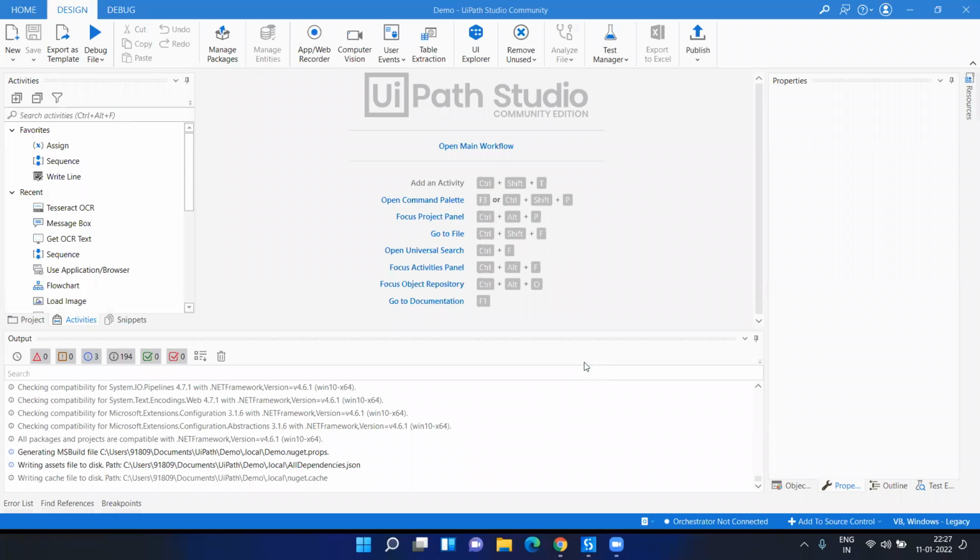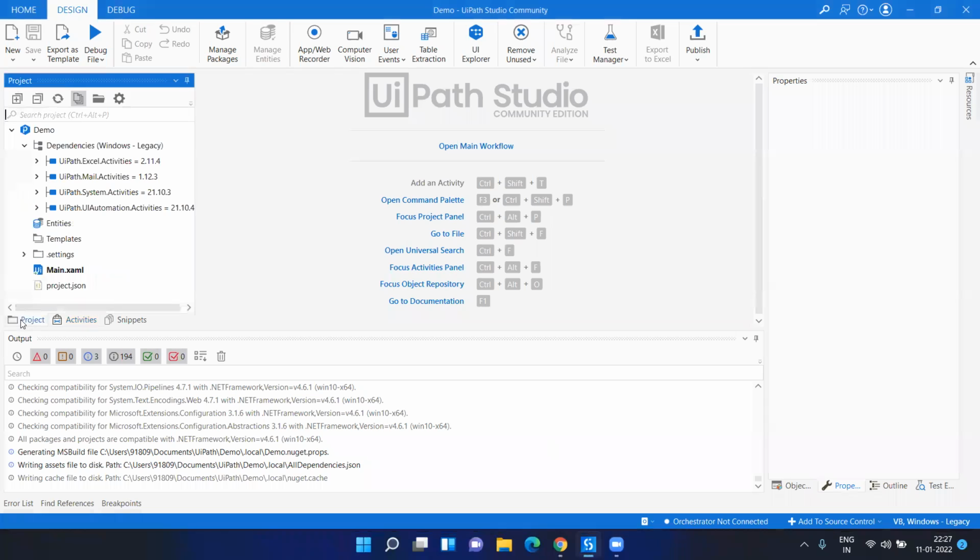So here we can see the first process layout. On the left hand side, you can see the project. This project will have different details, such as the dependencies, which act like libraries. By default, these libraries will be available to you whenever you create a simple project or process, for example Excel activities, mail activities, system activities, and UI Automation activities. If you are doing something different, or some advanced concepts, then you will be adding other dependencies as well.